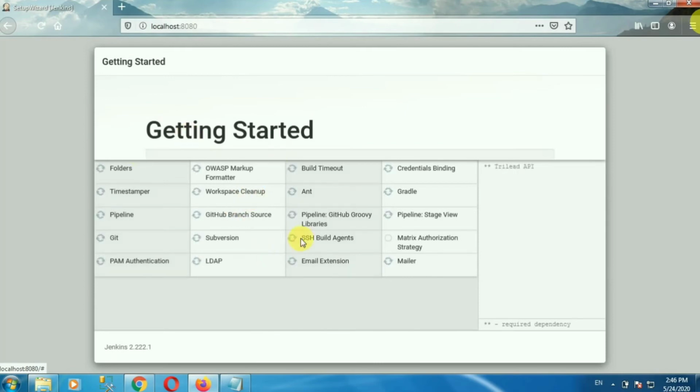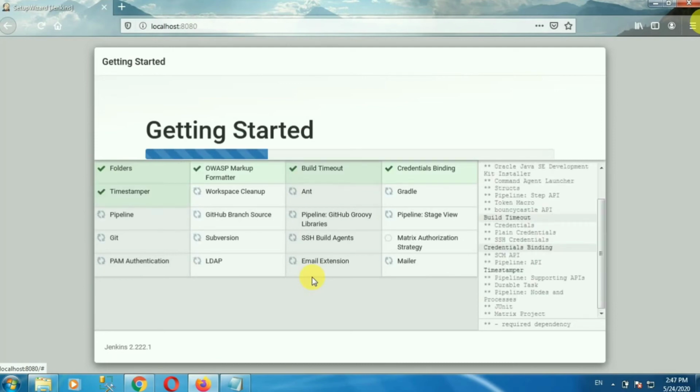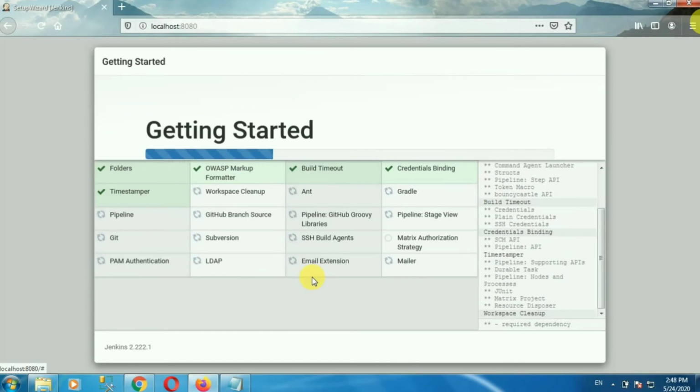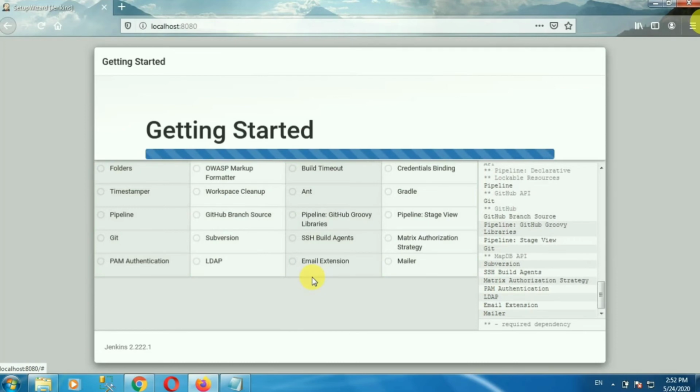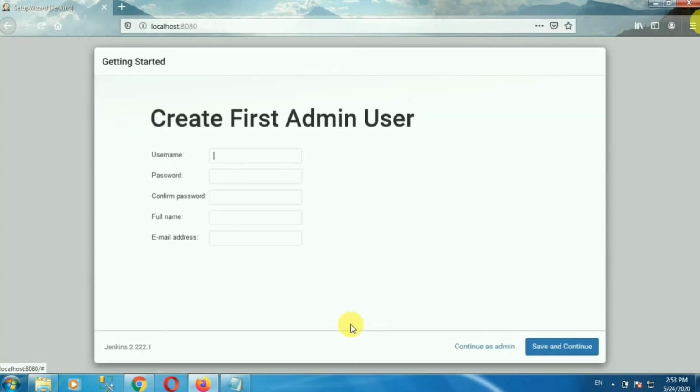These are the plugins that are going to be installed. This will take some time, so wait for some time. Installation of all the plugins is completed.